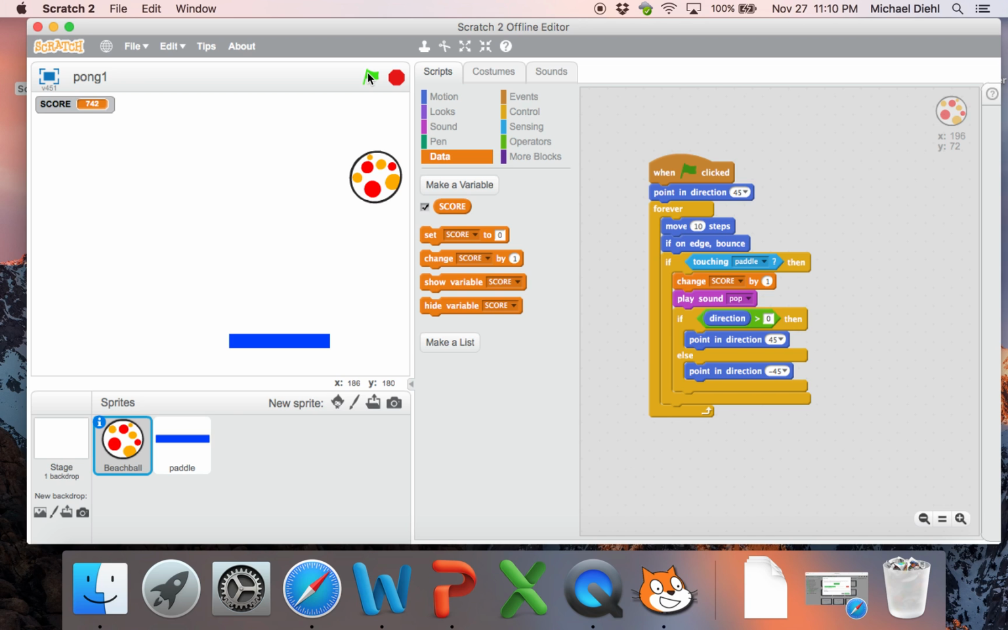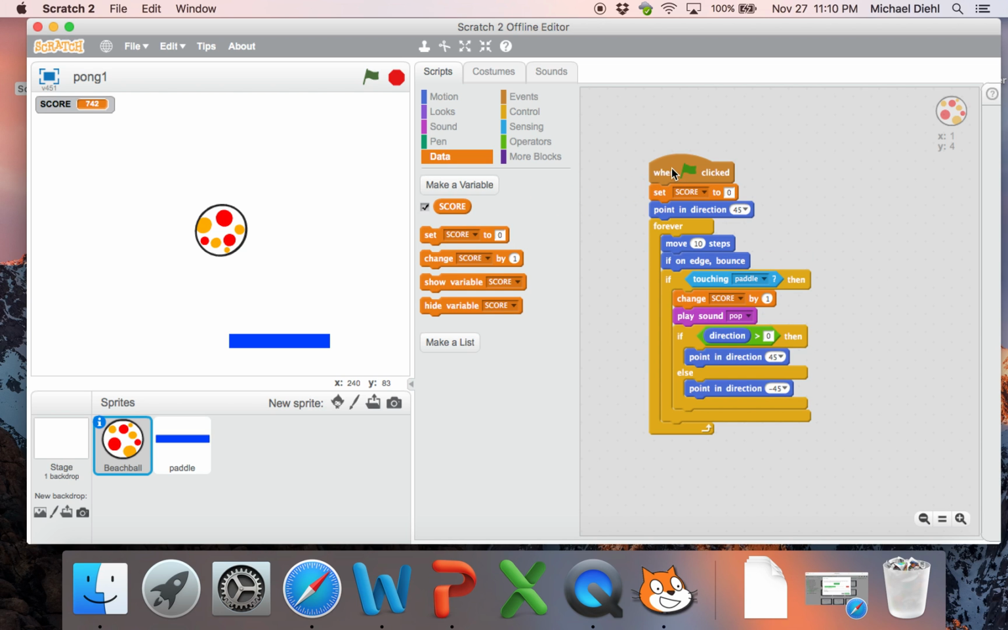Now if I hit go, I'll just do it real quickly and then stop it. Notice that my score is 742. Why? Because that was my score when I stopped the game the last time. Well, that's probably not good either, right? When I start the game, I should probably set the score to 0. So grab this piece too, and I want to do that at the very beginning. So when I start my game, reset the score to 0, point the direction, and then go. All right, now I think I'll be in better shape.